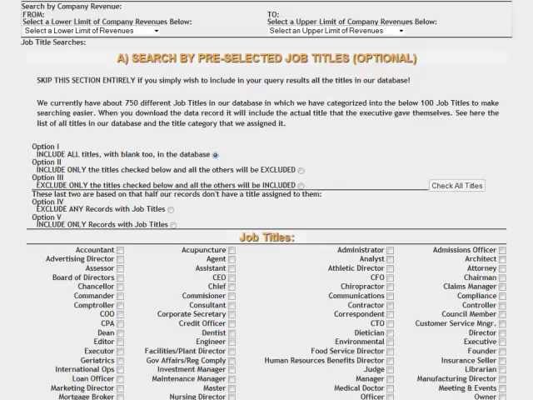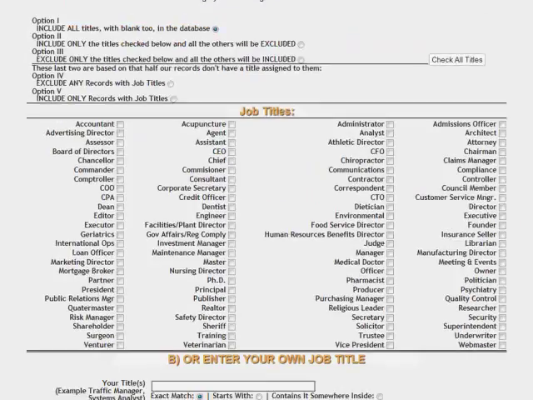Now the next option you have is to query by job title. Now if you skip this section entirely, all job titles will be included in your results. You can exclude certain job titles from your results, or you can include only the certain job titles that you select here. And this is interesting depending on what type of a product that you're marketing.